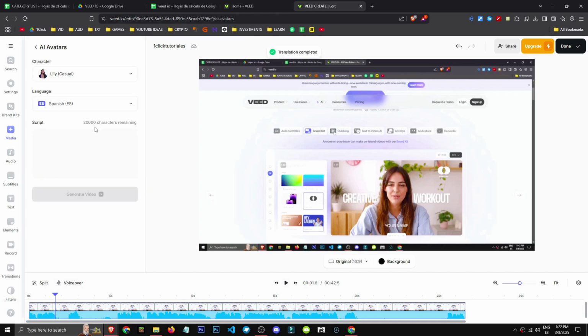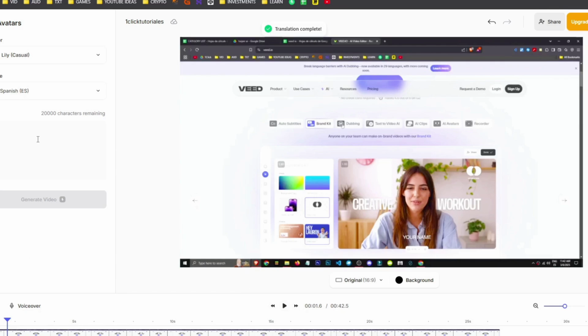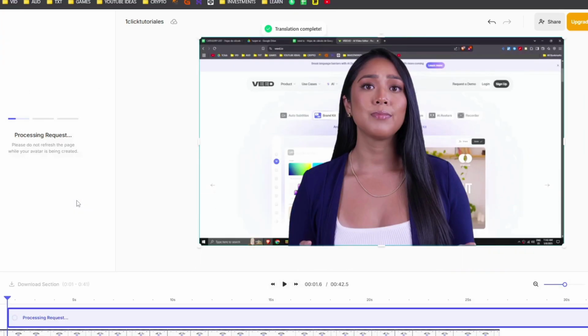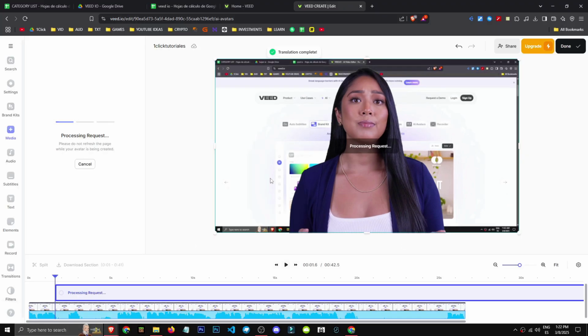As you can see, here we specify the language, Spanish, for example. And here we need to input the script. It won't work directly with audio. We have to tell it what to say, right? I'll hit generate video and let's see what it does. It's the girl. Well, the avatar, I mean.